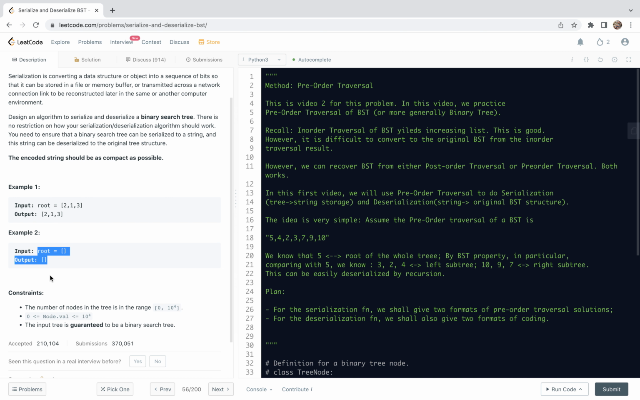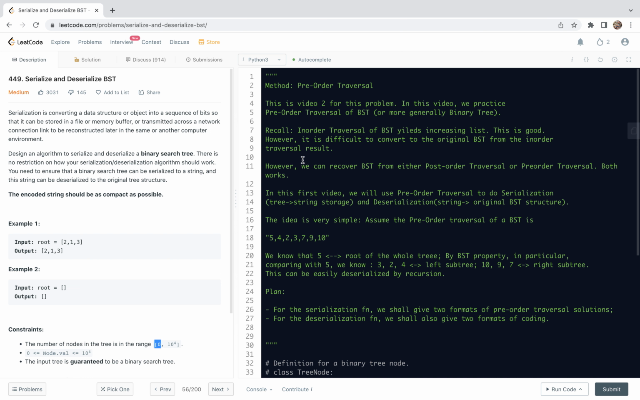The constraints for this problem are the following. First, the number of nodes in the tree is in the range given by the closed interval with the 2 ends 0 and 10 to the power 4. As demonstrated by example 2, the whole tree can be null. Secondly, the node value is between 0 and 10 to the power 4. And thirdly, the input tree is guaranteed to be a binary search tree. This is the main statement for this problem.